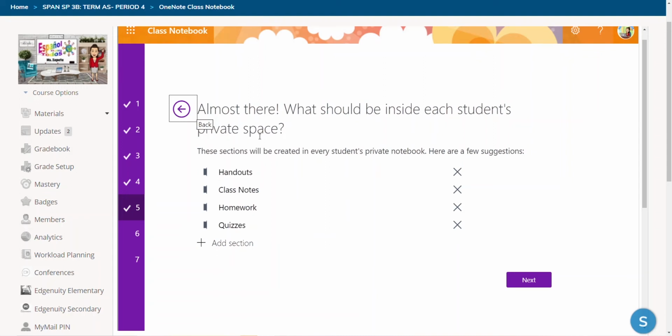In this section, you may think about this. This is going to be what the students have access to. These are going to be the tabs that students will have in their notebook. Think about a regular notebook with dividers. So what are the sections going to be in their divider? They have handouts, class notes, homework, and quizzes.